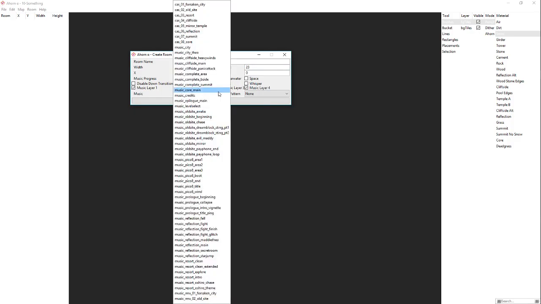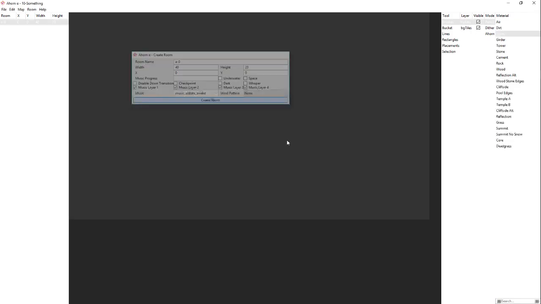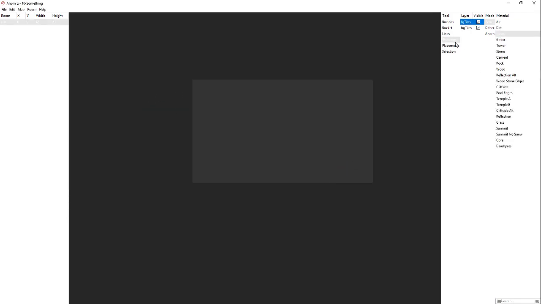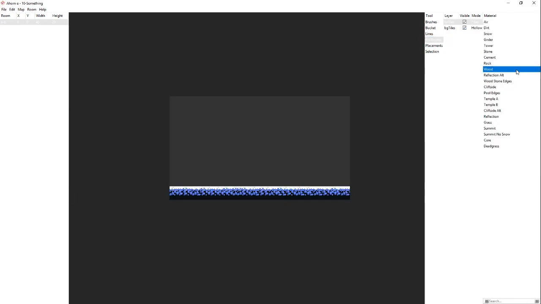So first, this is all the music in the game you can pick from. You have wind, whatever you want, but we shouldn't add wind unless you add particle effects, which I'll show soon. So first we'll create the first room. We're going to create some snow, which these are all the tiles.